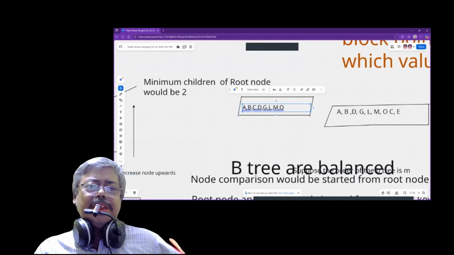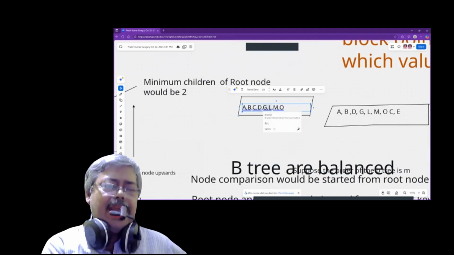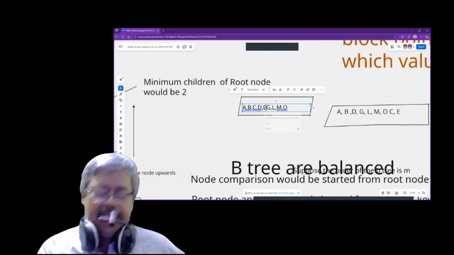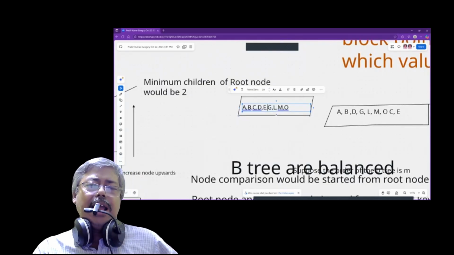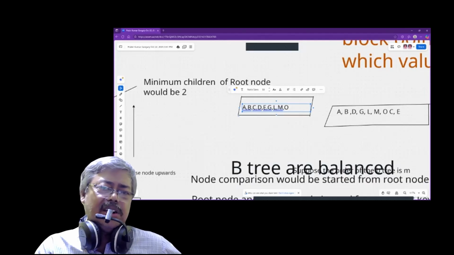And now it is coming E. A, B, C, D, E. D is after E, so I have to erase the value of G, and at the position of G I have to enter the value of E. So this is the sorted order, the ascending order, alphabetical order of the node.